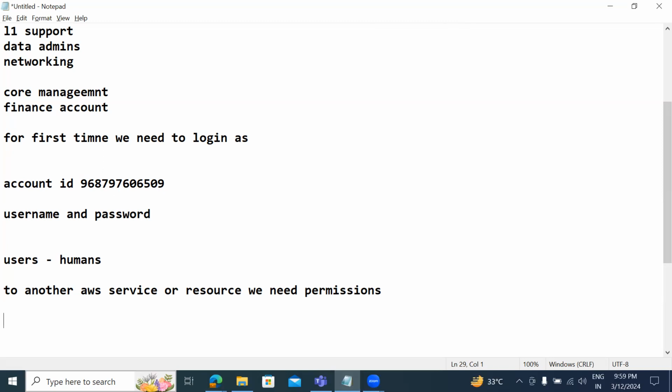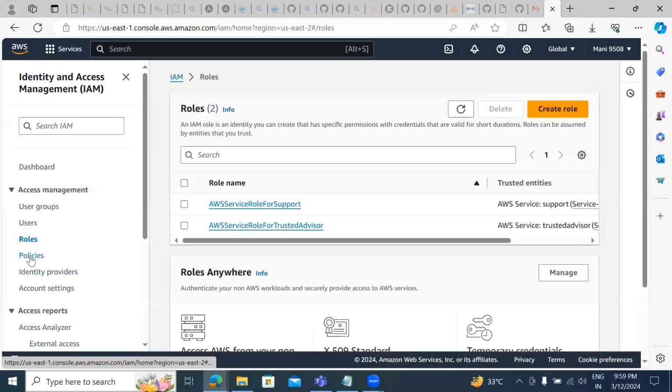Now here, we already created users or groups and we can give permissions like this. But here we are going to give roles on behalf of us, even when one service wants to access one more service. So for that purpose, what do we need to do? We need to create roles. So try to create different roles.